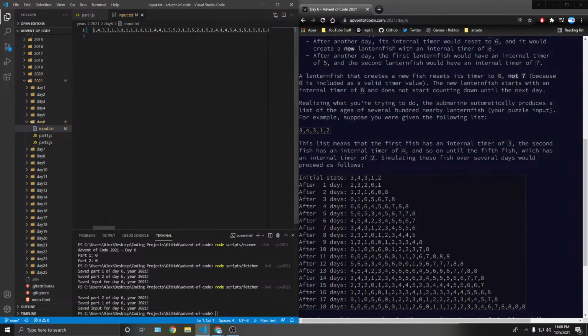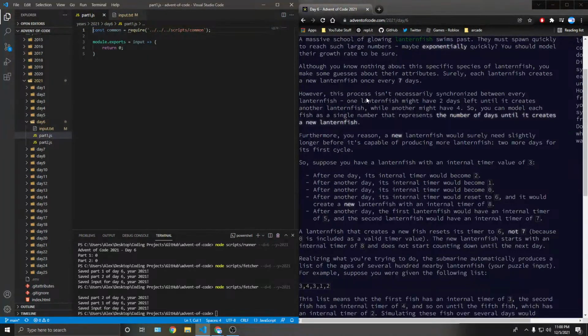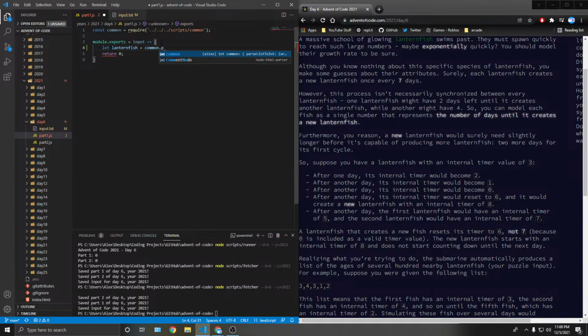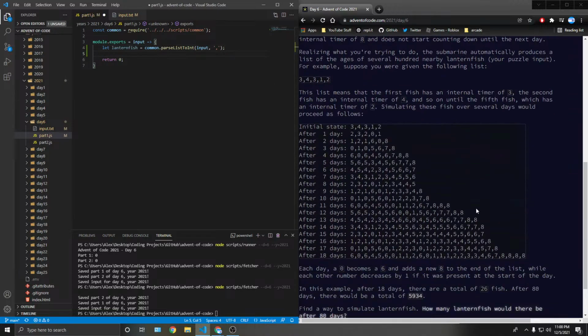So what is it? So here's my initial. Good news is I could just do lanternfish equals common dot parse. So there's that. Okay, so what do I need to do?